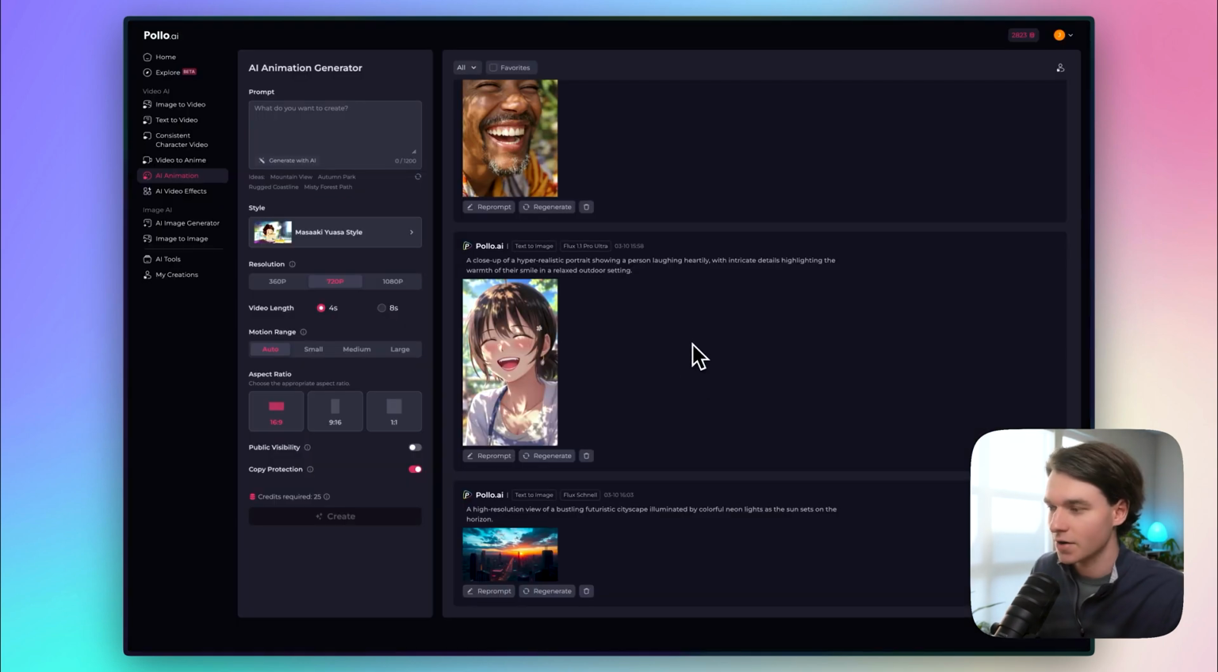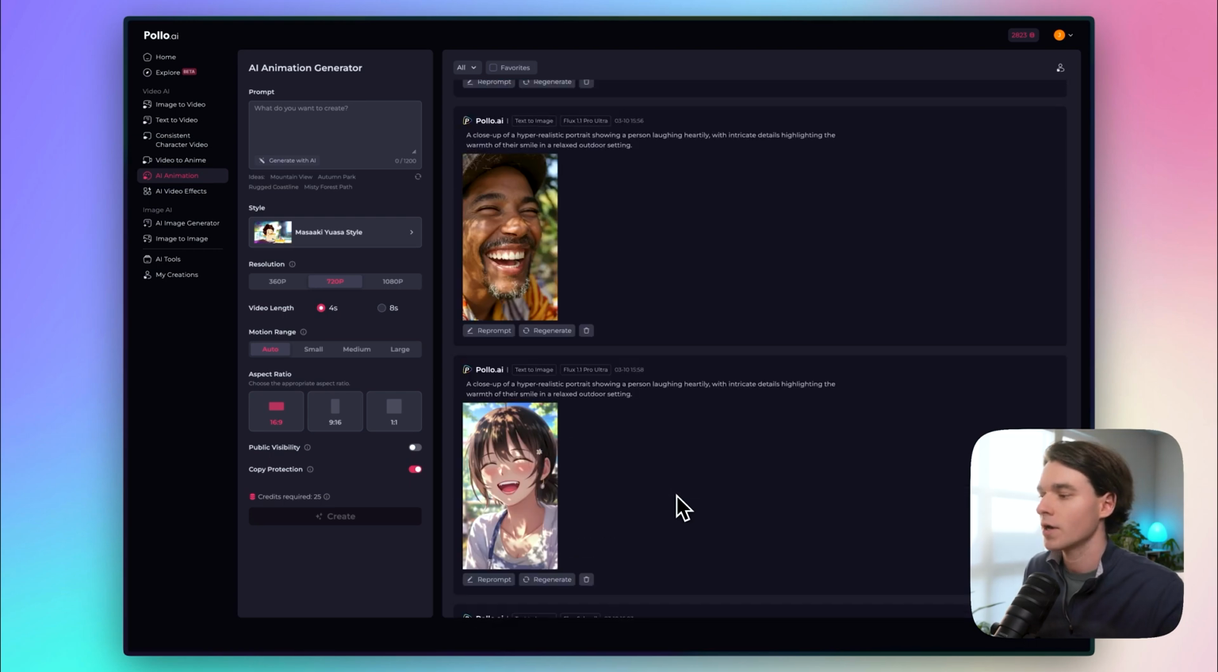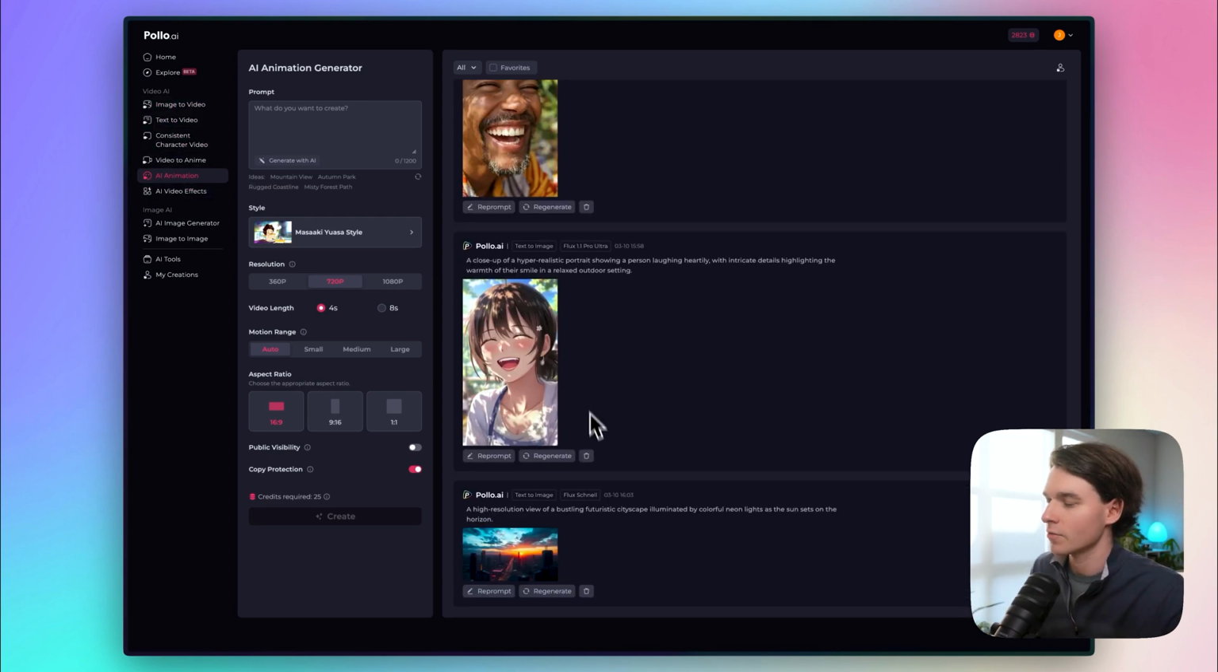So on the right here, we have the feed. And this is for everything that you generate inside of Pollo, no matter which page you're on, it's going to show up all right here in one feed. So the only thing that is specific to this page is this panel here in the middle. And this is all of the different settings you can play with to generate your anime.